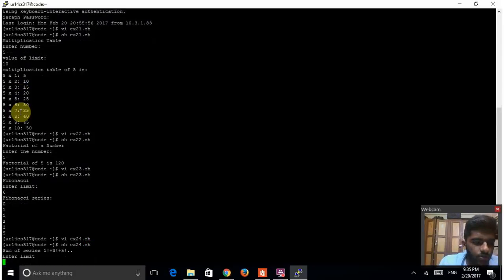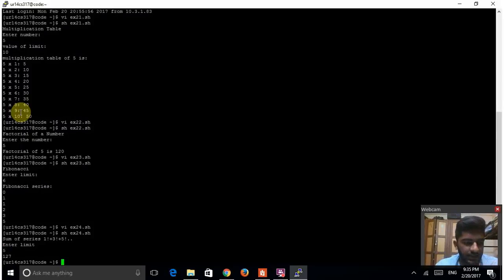This says sum of series 1 factorial plus 3 factorial plus 5 factorial, enter the limit. So we'll enter the limit, and we see that the right answer has been displayed. It is 127. So we'll take a look at the next program.